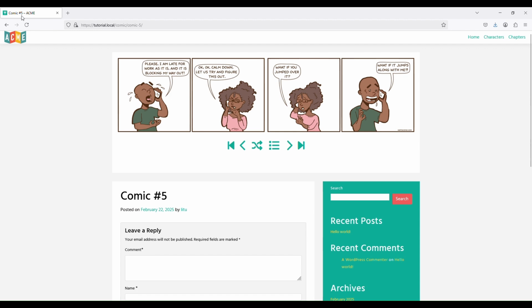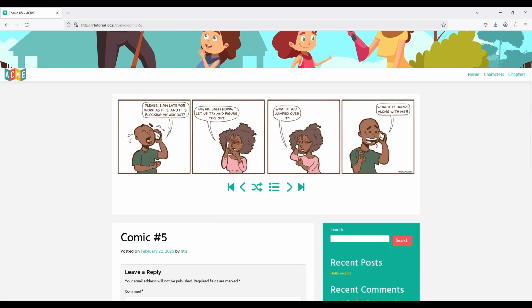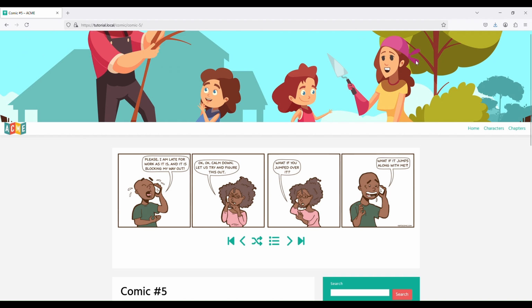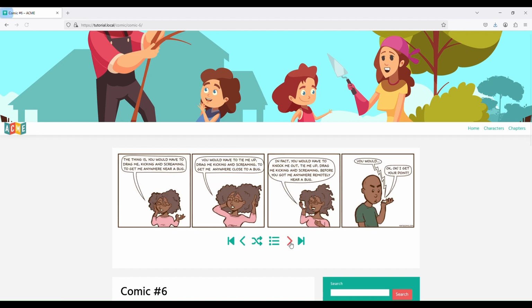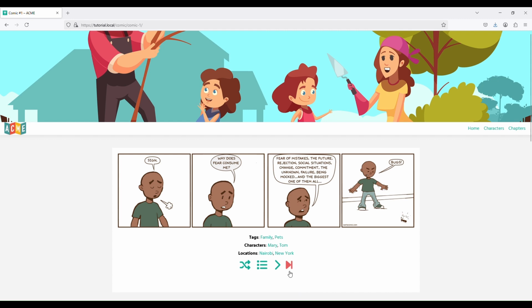Now if I do a refresh, you notice that there's the header section, which is taking up a large section of the screen. Now if I scroll, let's say, let's go home.